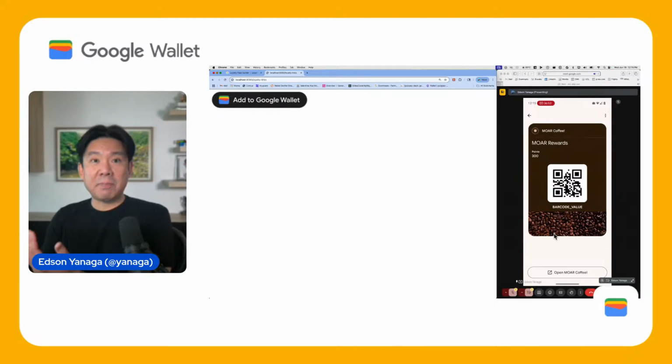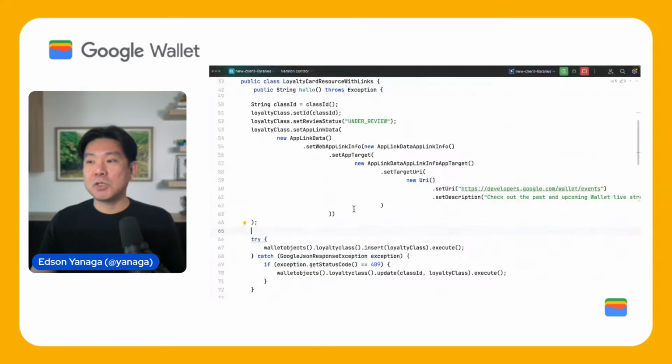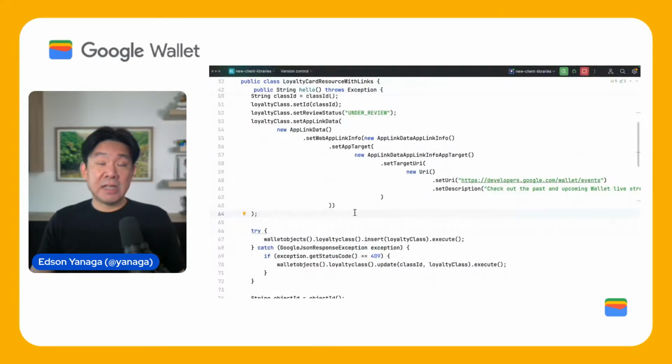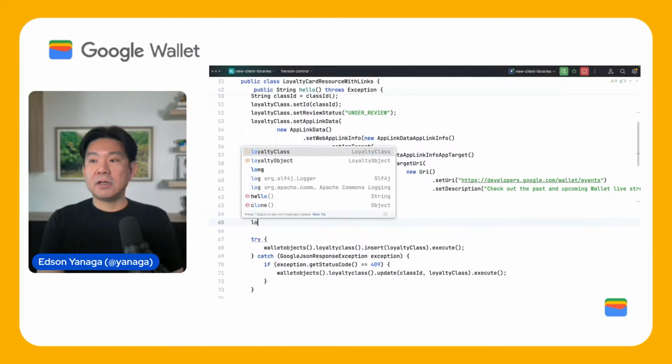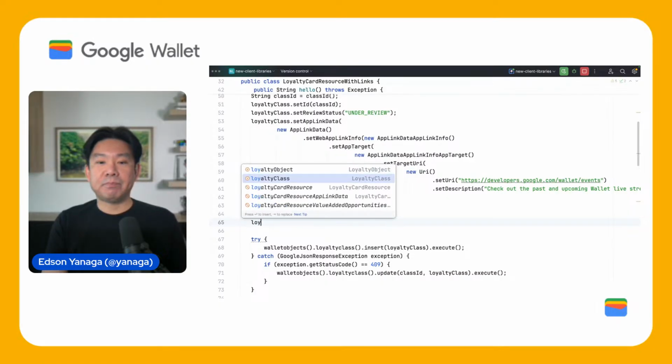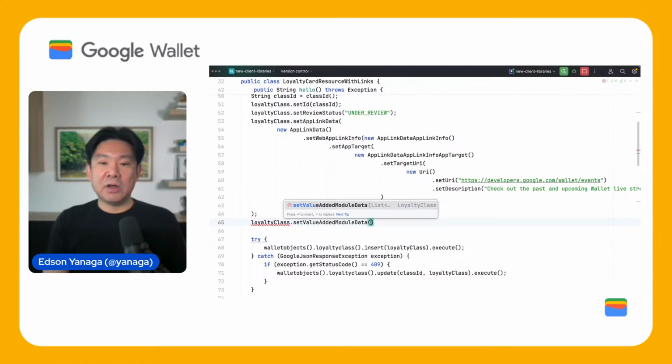On the front of the pass, another way for you to add more links is to add a value-added opportunity. We already had a live stream covering value-added opportunities, but it doesn't hurt for me to show you again how to add these value-added opportunities on the front of the pass. So in addition to the app link data, you can also add this value-added module data. I'm going to go to the loyalty class and set value-added module data.